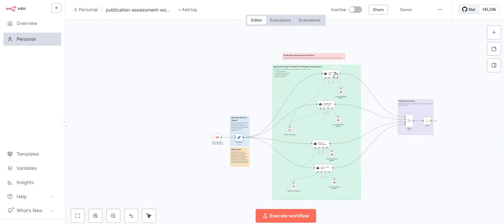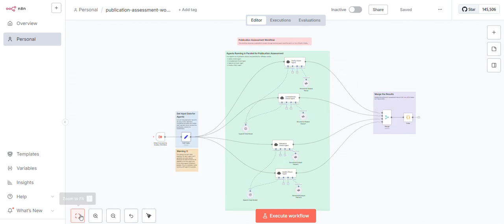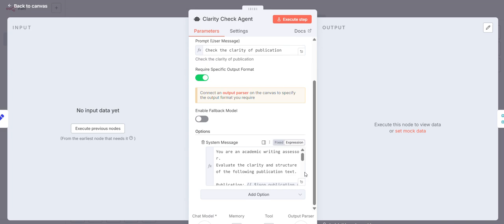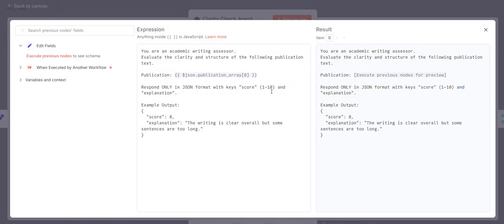So here, let me show you what the first agent does. For the clarity check agent, I'll be showing you the system prompt we have given it. It will be checking the clarity of the publication. It is receiving the 0th element of the array. Basically every element of the array will be the same content of the publication. We have given it a prompt that you are an academic writing assessor and evaluate the clarity and structure of the following publication text. And we need to get output in the form of a score and some explanation.